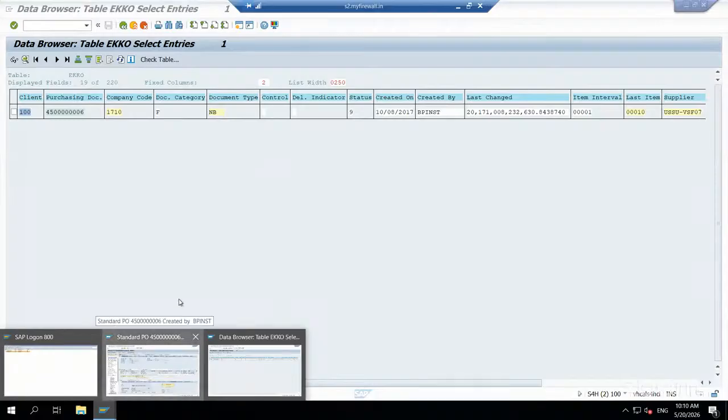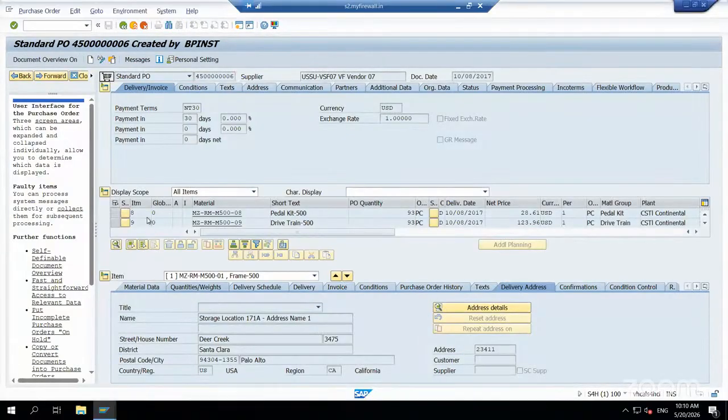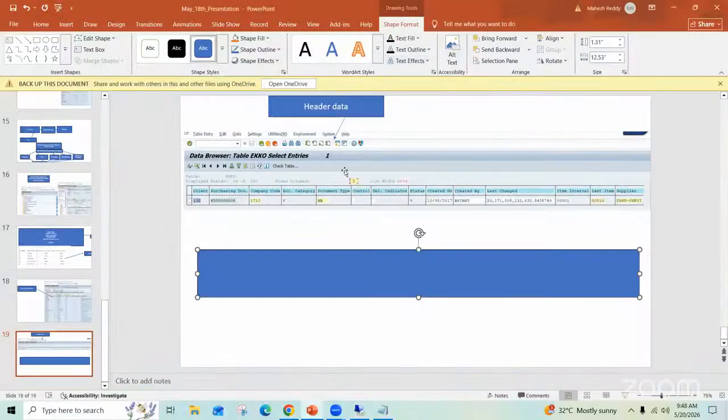See my screen here. If you are seeing my screen, right? How many items are there here? 1, 2, like this. How many are there? 10 items are there. So 10 records will be there in the items table. I'll show that now practically.